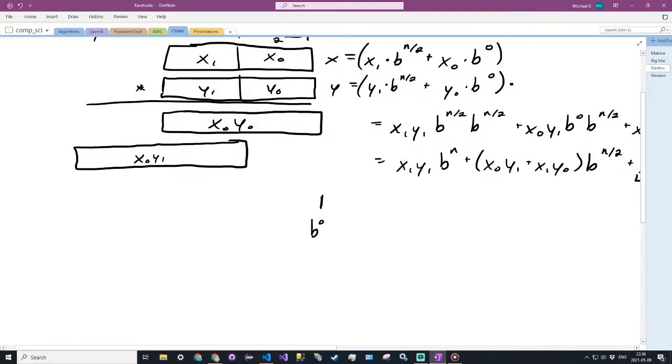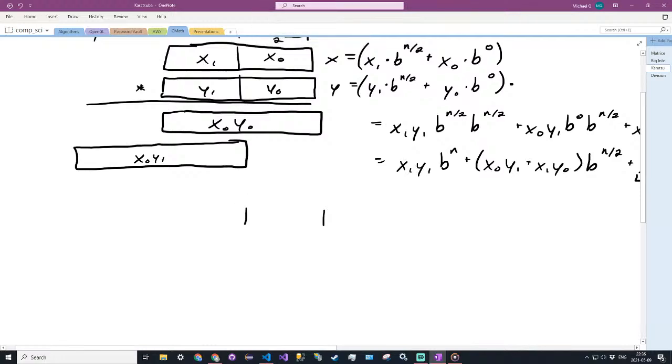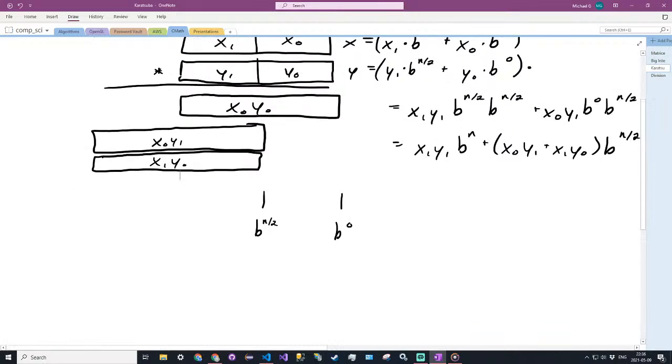And that's at, let me move this down a little. The weight of this digit is b to the n over 2. And then x1, y0 is a similar thing. And then finally x1, y1 will be the largest weight here. The weight over here will be b to the n.